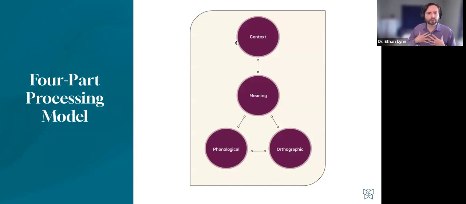So I come from more of a linguistic second language acquisition world. We talk about form, meaning, and use. So the form here is phonological and orthographic processors. The meaning, obviously, is the meaning processor, and then use correlates to the context processor. So this aligns very well with second language acquisition as well.